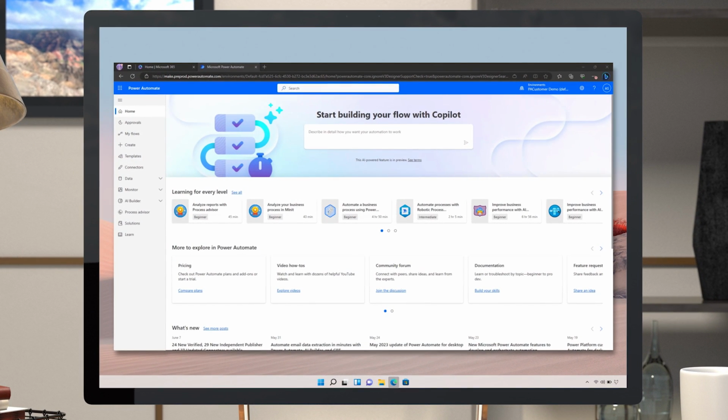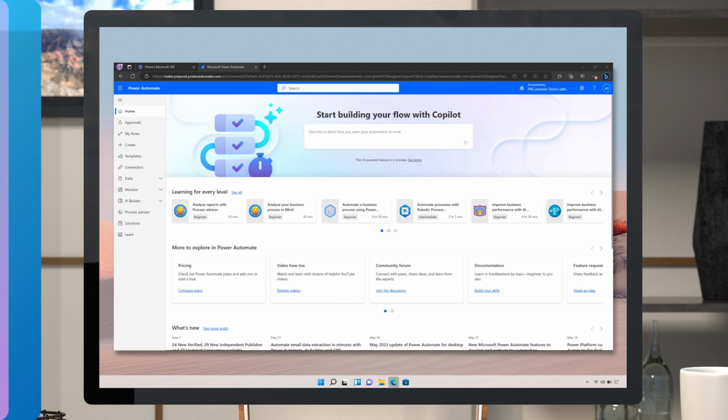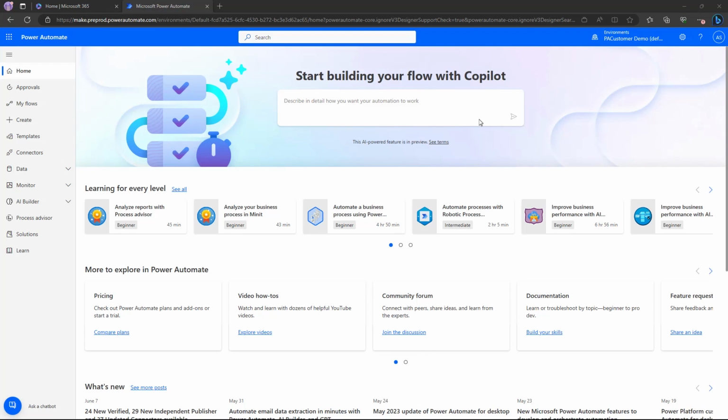Woodgrove Bank is a small regional bank and they have moderate IT resources available to them. We'll see how we can leverage Copilot and Power Automate to help them build solutions around a new student loan program that they're launching. We'll open up the new Power Automate homepage that's available here in preview environments, where we'll see the option to describe it to design it.